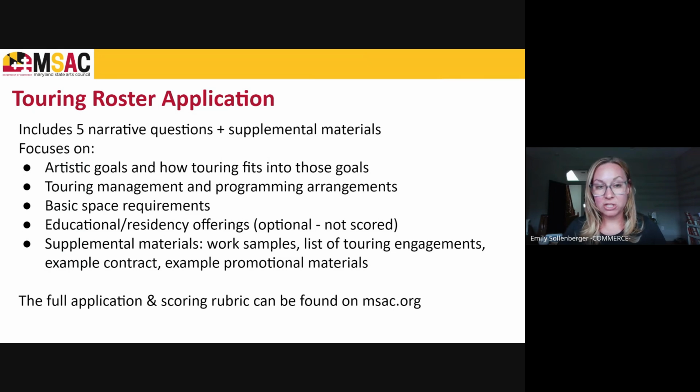Additionally, the full application and scoring rubric can be found on the program pages. There's a specific program page for the roster, and you can find it on that page. We're just in the process of switching all of our materials from FY24 to FY25, so you'll see all of those things being updated over the next week or so.